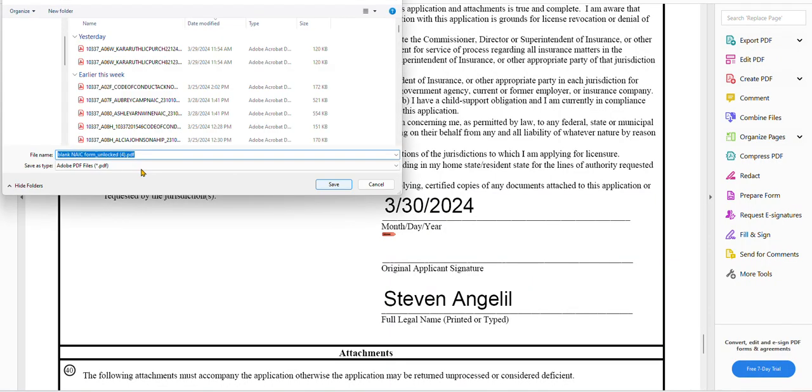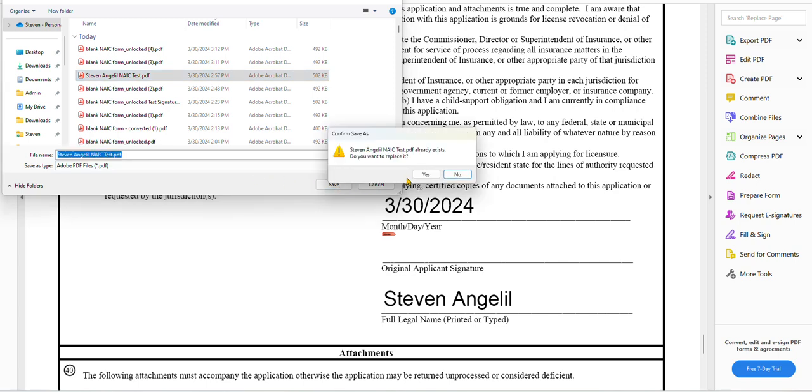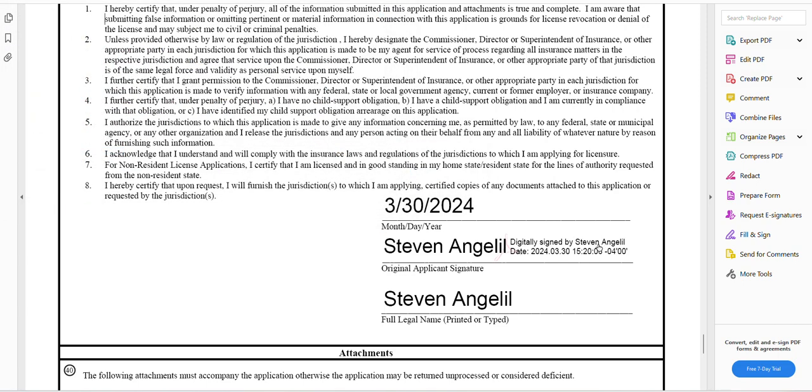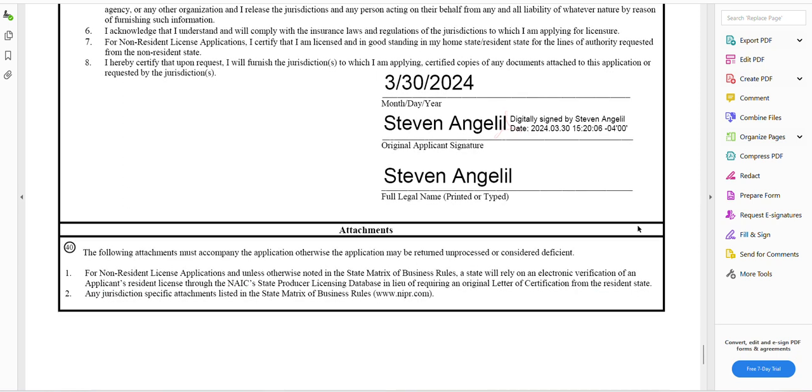I'm going to click sign. It's going to ask me to save it. I already have this saved here as test. So I'm going to save it again, replace it. Bingo, I've got it signed. That's it. So now it's saved.